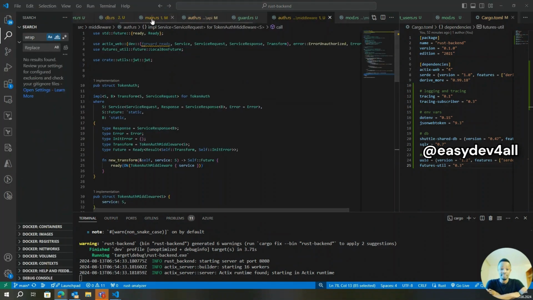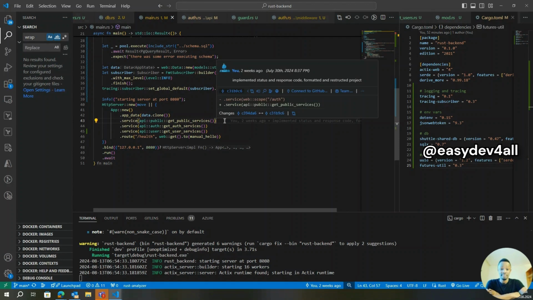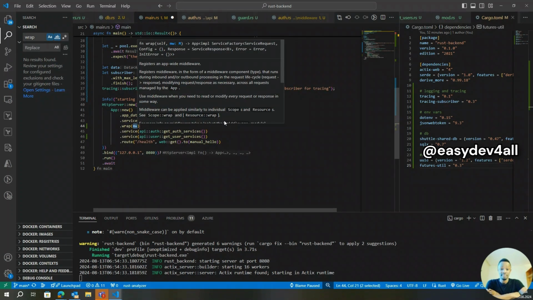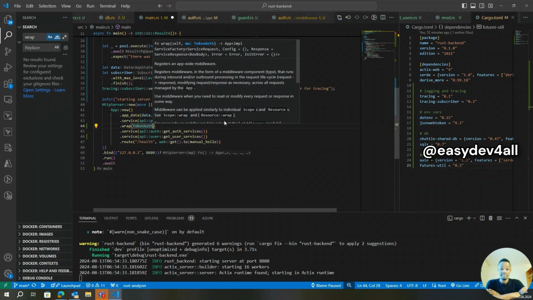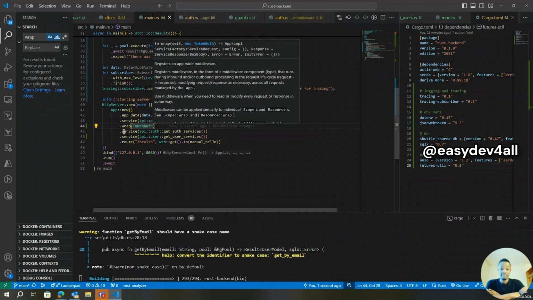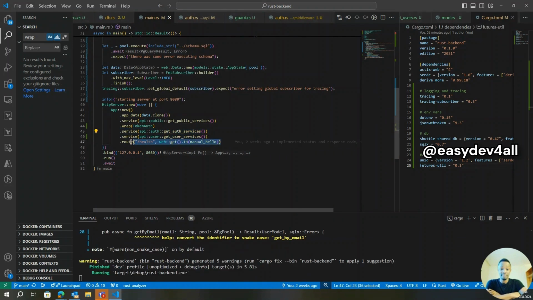And to use this, I can quickly come into our main function and then, let's say below our public services, maybe after here, I can now add my wrap function. And then in here, I can provide my token auth. And then every service that comes afterwards would be authenticated.